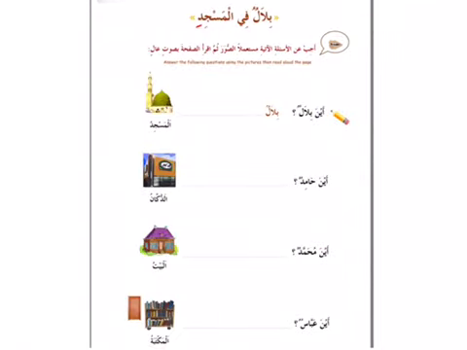Worksheet number 9. Aina Bilalun, where is Bilal? Bilalun blank al-masjidi. You have to put in the proper preposition. Aina Hamidun? Hamidun blank ad-dukani. Aina Muhammadun? Where is Muhammad? Muhammadun blank al-bayti. Complete the worksheet on your own.